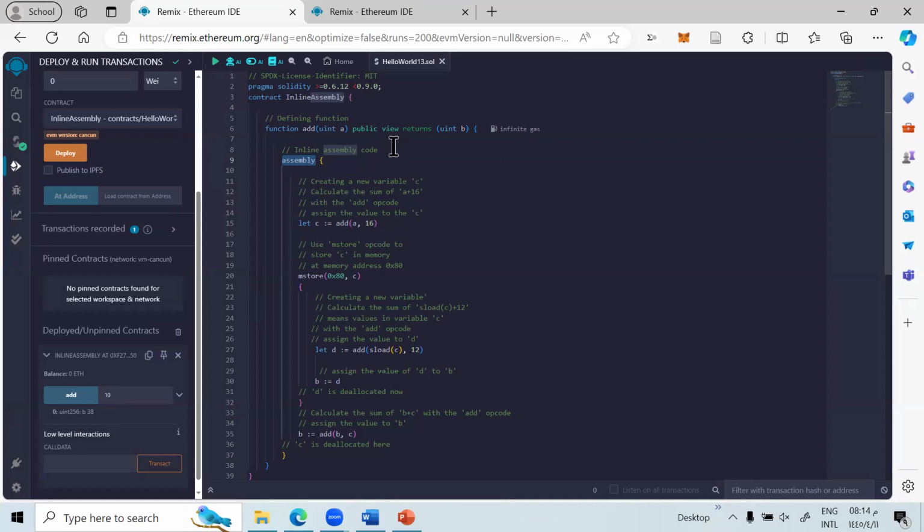It creates a new local variable, which is C, this line 15, and calculates the sum of A and 16 using the add opcode. The result is assigned to what? To C. Then it uses the mstore opcode to store the value of C in memory at the memory address 0x80.